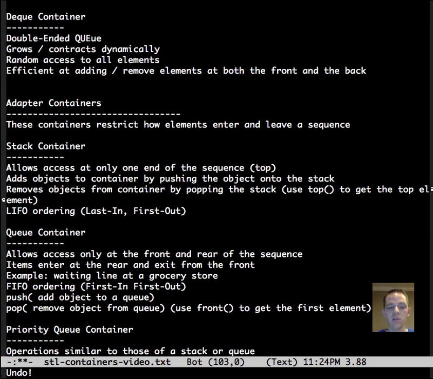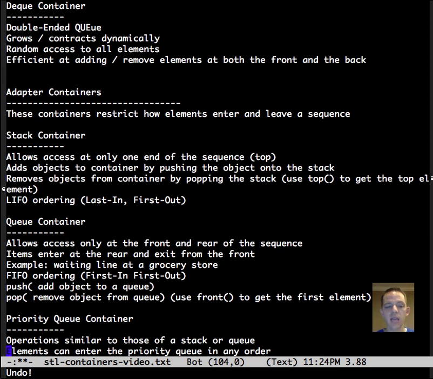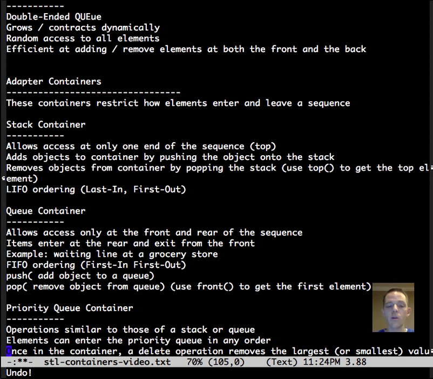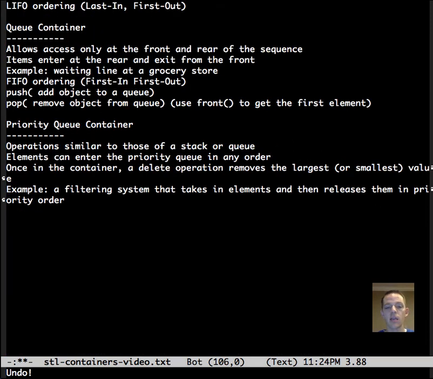The priority queue container is similar to a stack and a queue in that elements can enter the priority queue in any order, but the key difference is that when you do a delete operation, it removes the largest value in the container. For example, if you had a system that takes in all the elements, but only releases them in priority order.